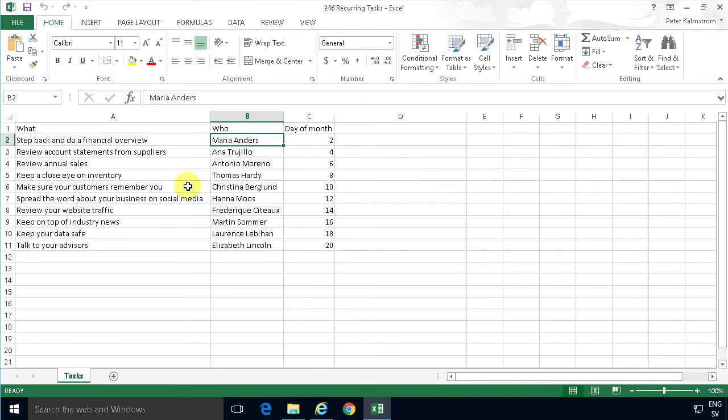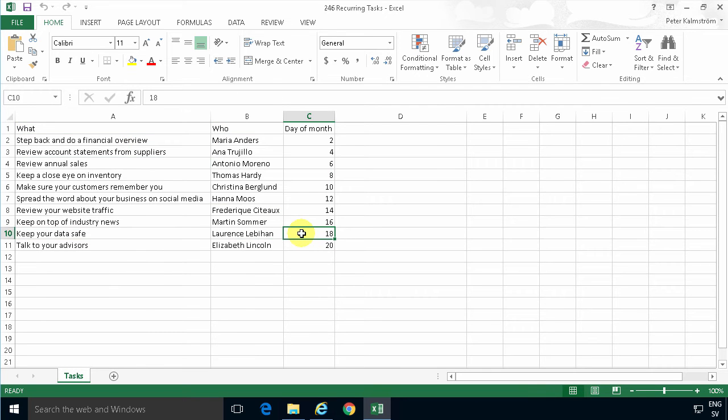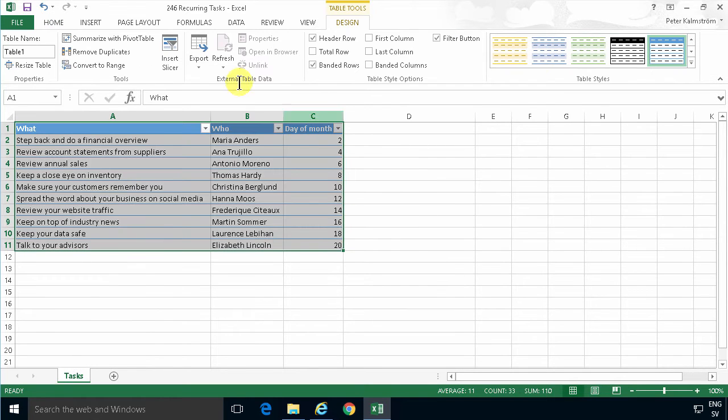So what I'm gonna do is take this list now in Excel, export it into SharePoint, and then show you how you can automatically create or semi-automatically create new tasks based on these task templates, if you will. So first of all, I'm going to format this as a table, and then I'm going to export it into a SharePoint list.